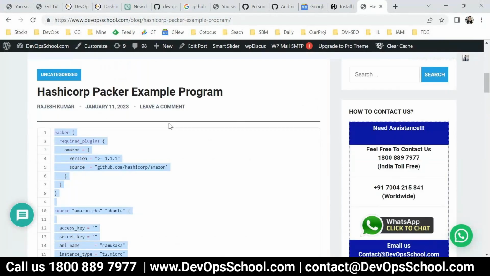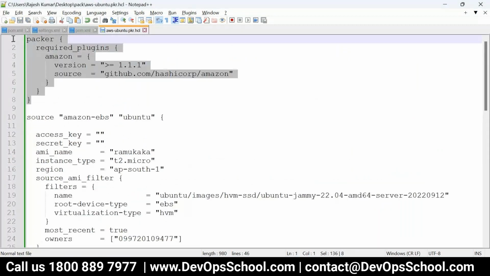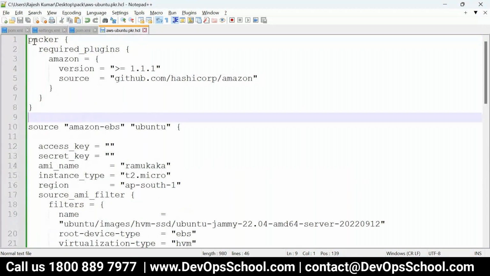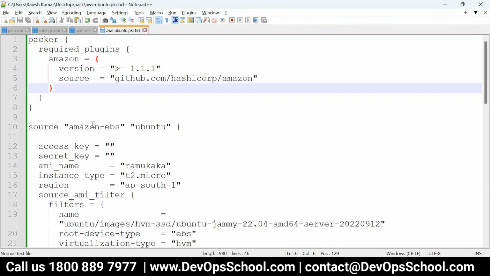Now let's understand this code. Here, this is the builder. What builder are you using? See here, Packer required plugin. This is the builder which you are using, the Amazon builder. That means you want to create an Amazon image. In the same way you'll have an Azure builder, a Vagrant builder, a Google builder. So like that you'll have a builder. Right now I want to create an image for Amazon. So this is the line you have to add, as per your builder.